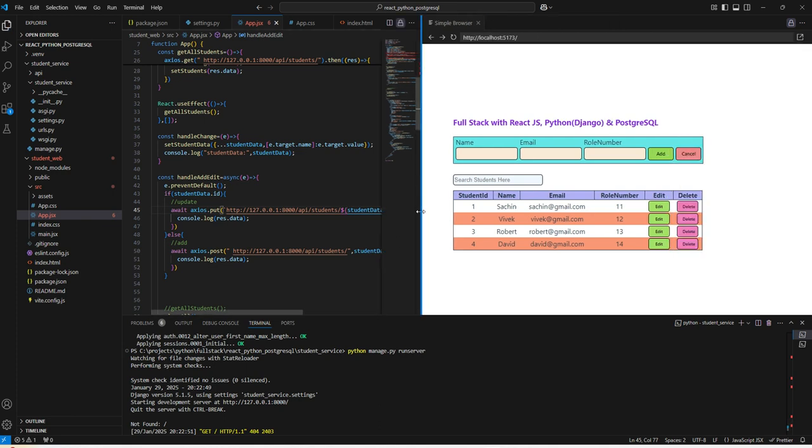Now let us check. We can add David once again, and here instead of David we are going to add Peter, and it should be Peter, and instead of 14 we can say 15, and we can click on edit button. Now we can see the record is successfully edited.